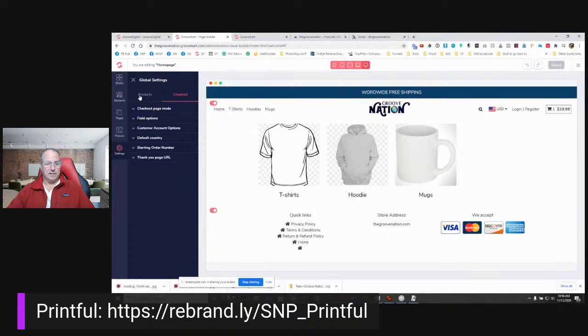If you go into checkout, there are some different settings in here. You can have a checkout mode of one page or multi-page. You can basically have the options that are desired right here. Customer account information is the information that you can display or not display. Default country, starting order number, and then a thank you page URL. So this is where you define all your stuff for your actual checkouts.